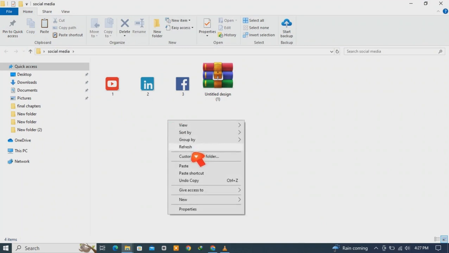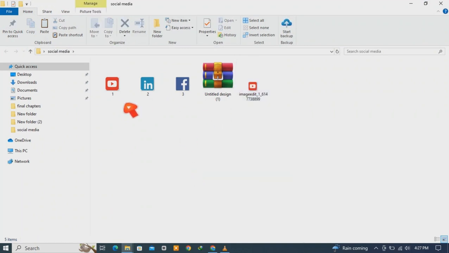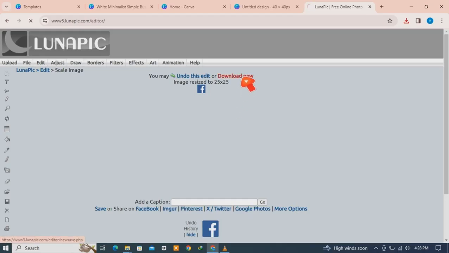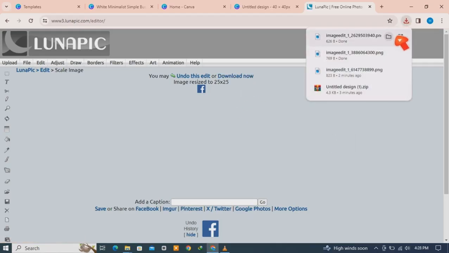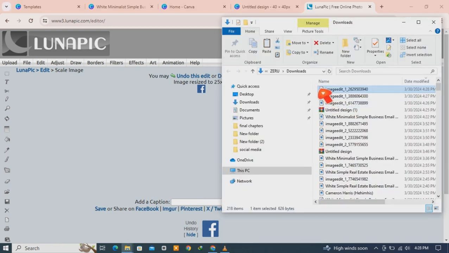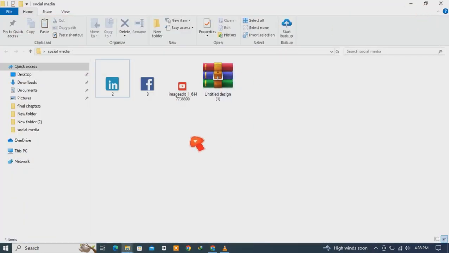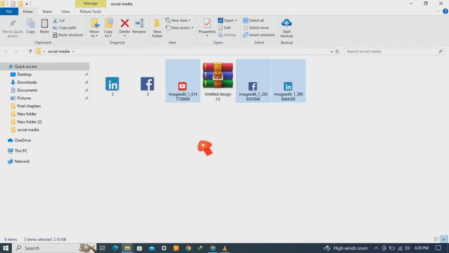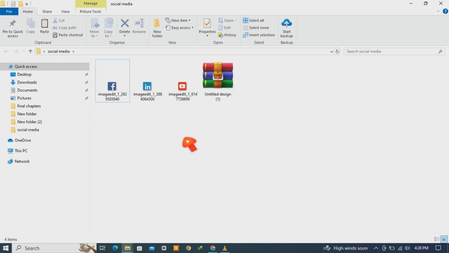Let us paste it, and we'll remove this one. So by using the same procedure, download now. Then we'll open the folder. Let us copy all these items and paste them here. One of the items is repeated, so it will replace it. So this is the final resized sizes of these 3 different items.